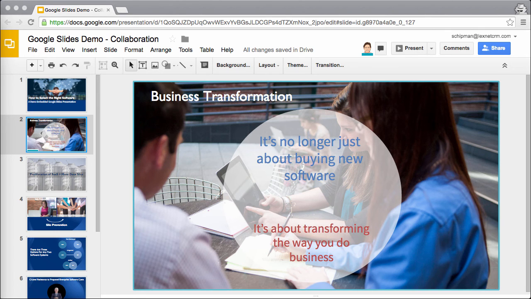So that's how easy it is for two or more people to collaborate on a Google Slides presentation without resorting to any sort of screen sharing software.